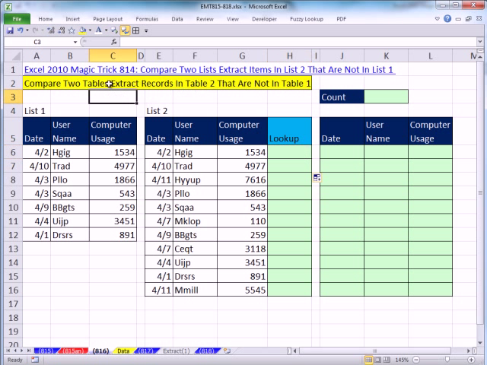Hey, back in Excel Magic Trick 814, we saw how to compare two lists and extract items in the second list that were not in list one. Now, this was about a single column. This one is taking it one step further. We're going to compare two tables.